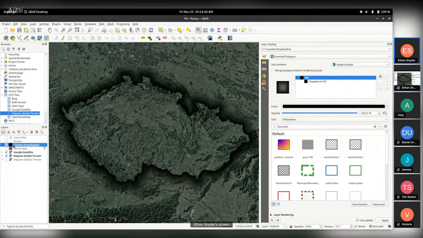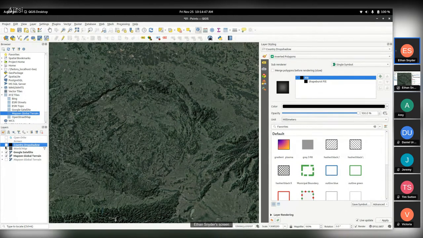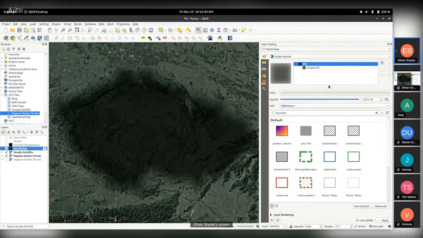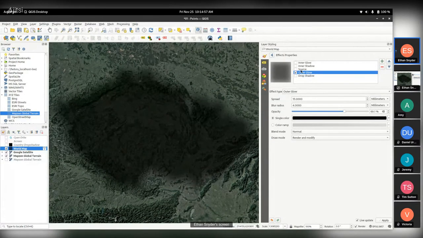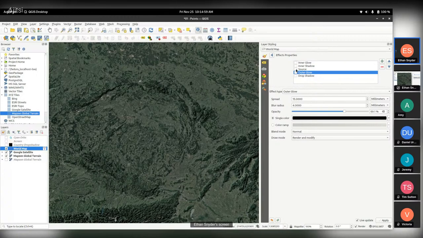No, that's not what I did. Oh, I used the shapeburst fill. Oh, my bad. Well, here's one way we could do it. Another way. See, there's more than one way to do these kinds of things. And there's so many fun things that you can do in here. Like, we got this outer glow. But it turns out that's not what I used.